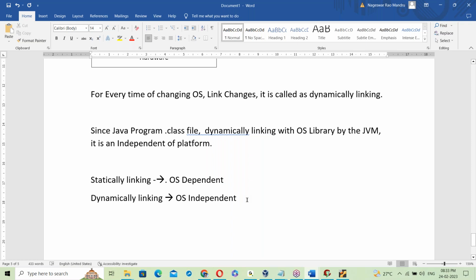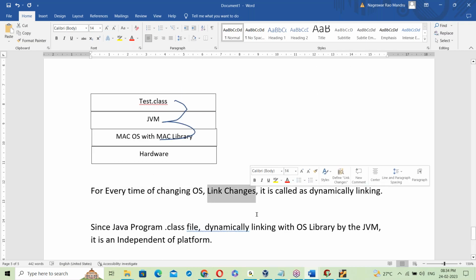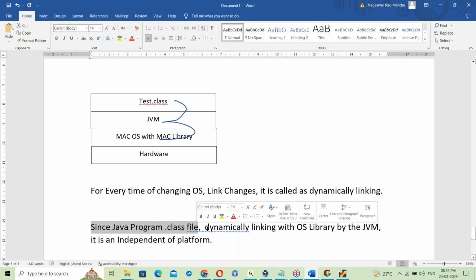See, Java and Python both use dynamic linking, so these are independent of platform. The JVM makes a Java program independent of platform. Every time the OS changes, the link changes by the JVM. Since the Java program's .class file is dynamically linked with the OS library by the JVM, it is OS independent.